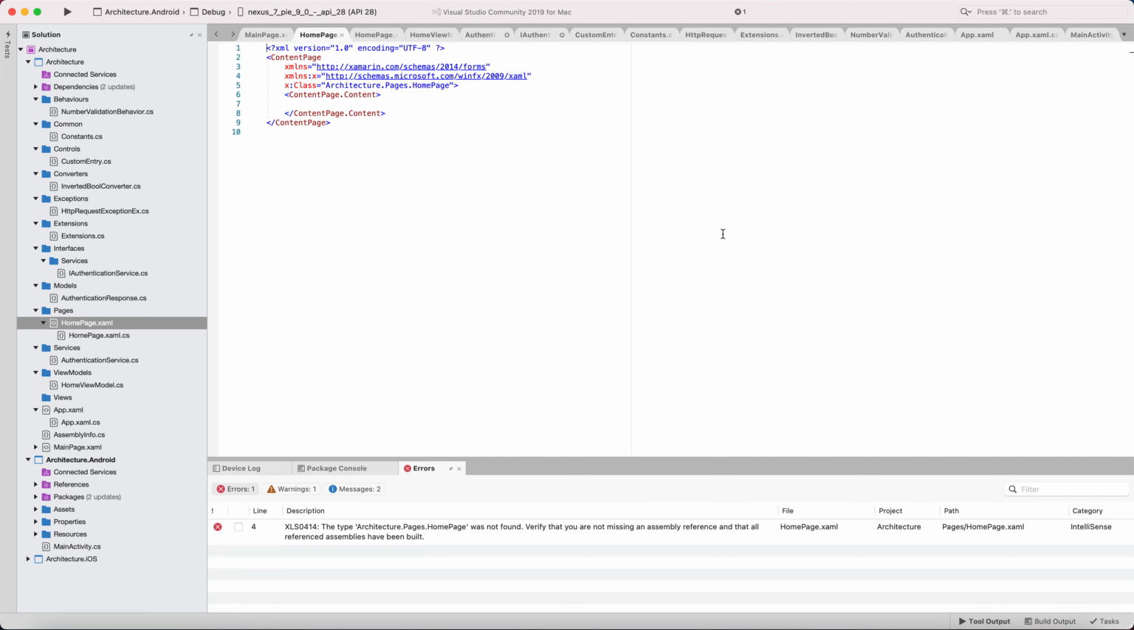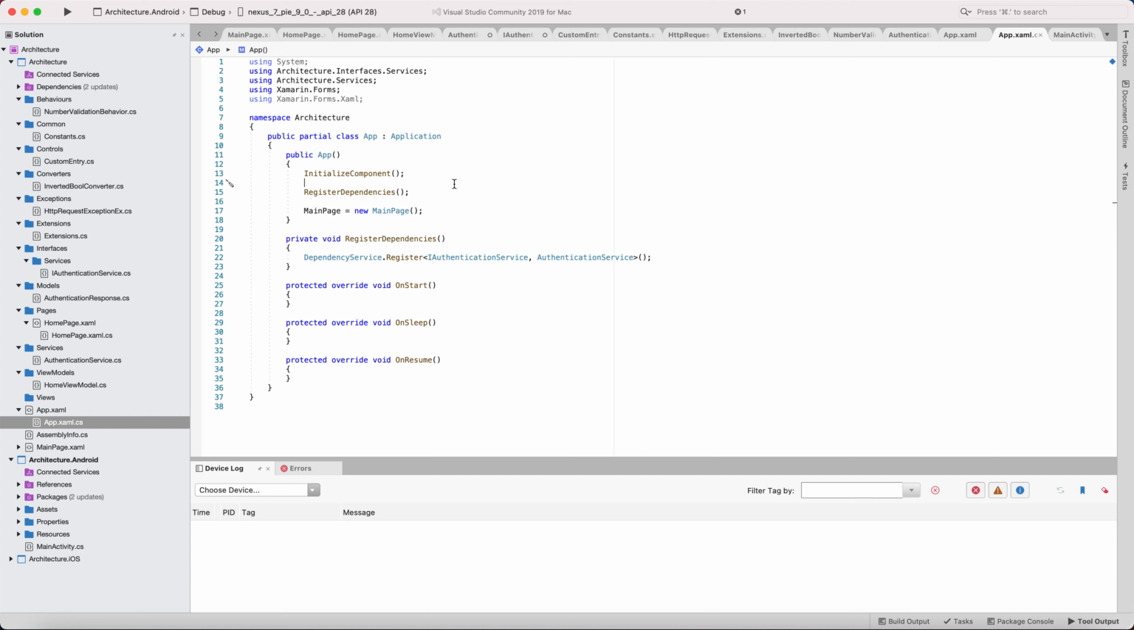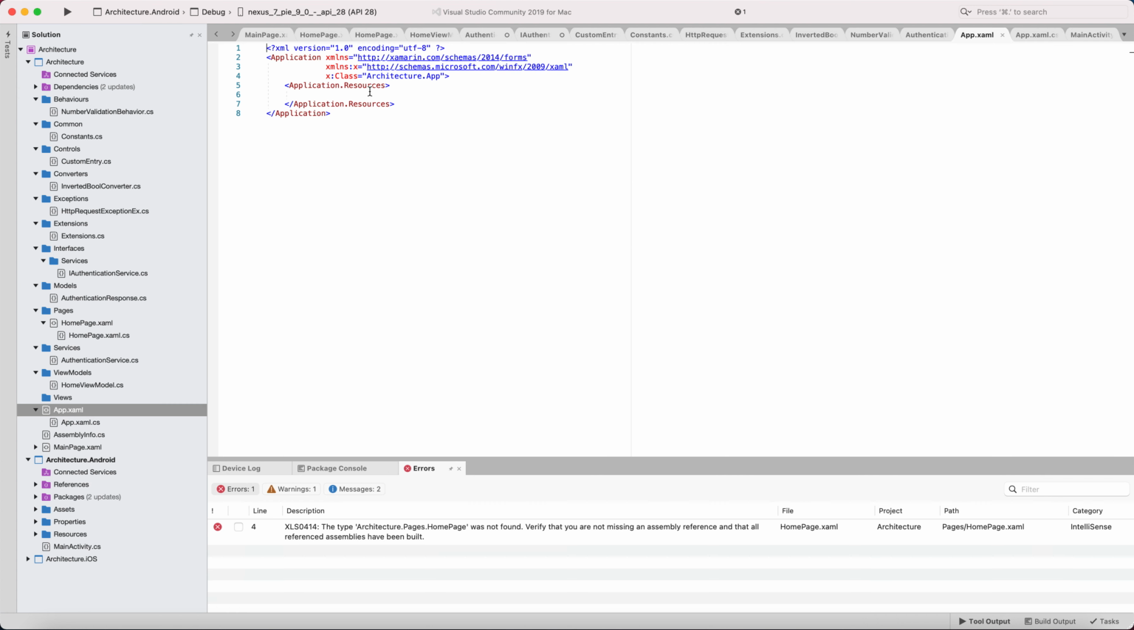One more thing: here we can register the dependencies like this. So we register the authentication service and its interface, and now we can use that service like this. And in our App.xaml we can create the Application.Resources. Here we can create our theme and our resource dictionary. We can apply some styles that we can use in our whole project.